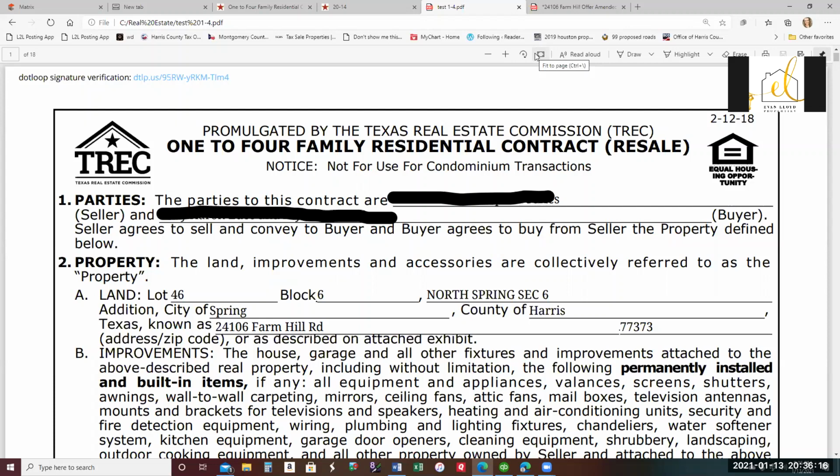For this contract, this is the resale. So you're going to use it when you have a single family residence, when you have a duplex, a triplex, or a quadplex. That's when you use this contract. You do not use it for an undeveloped piece of land. You do not use it for commercial.